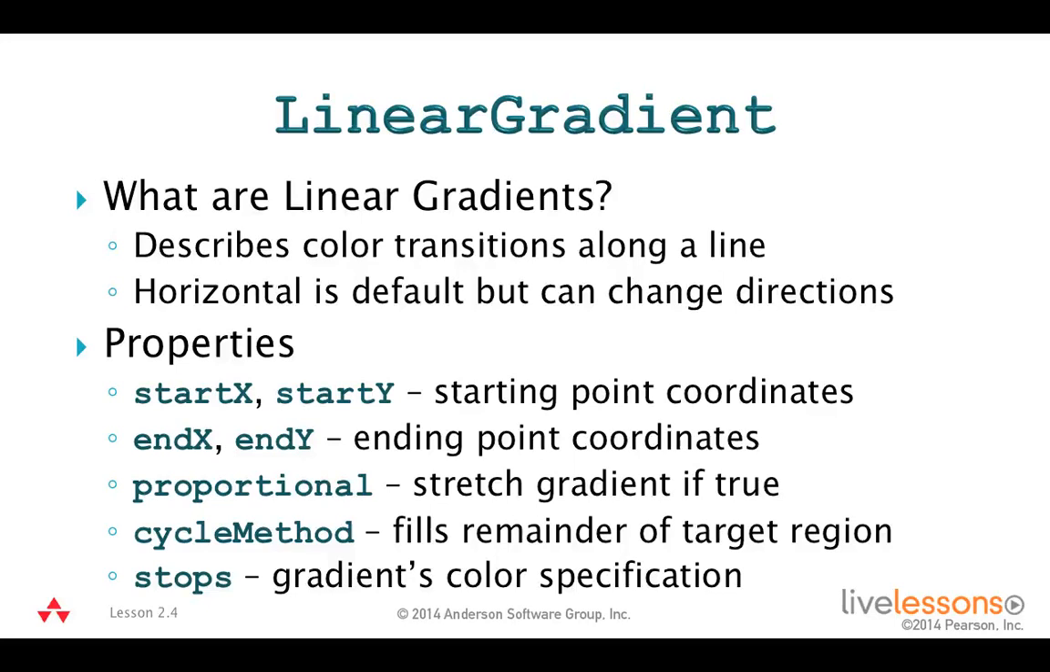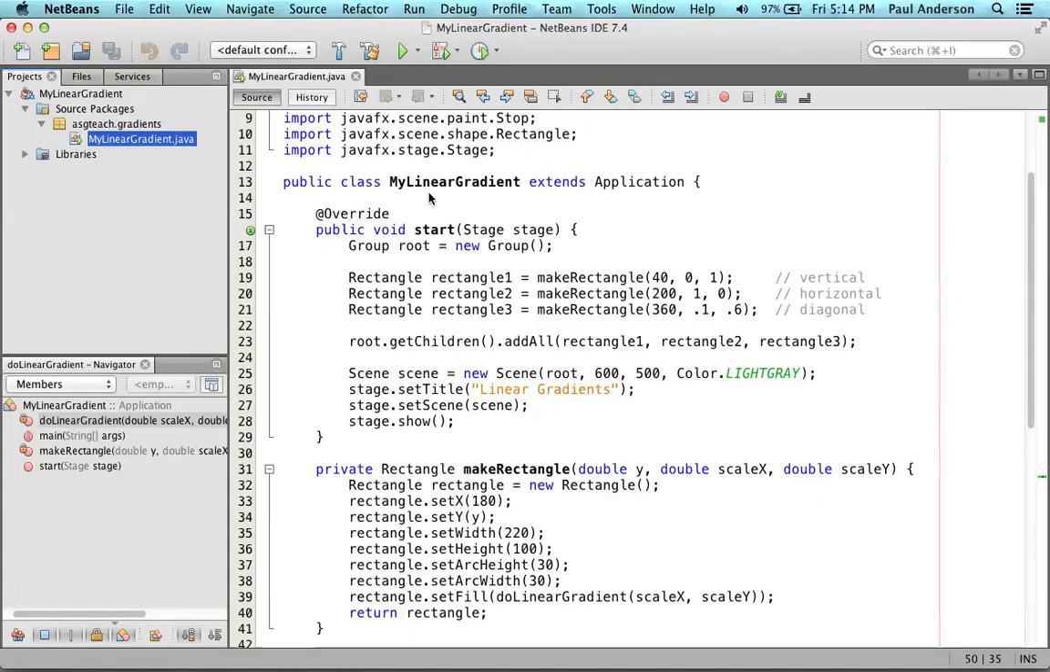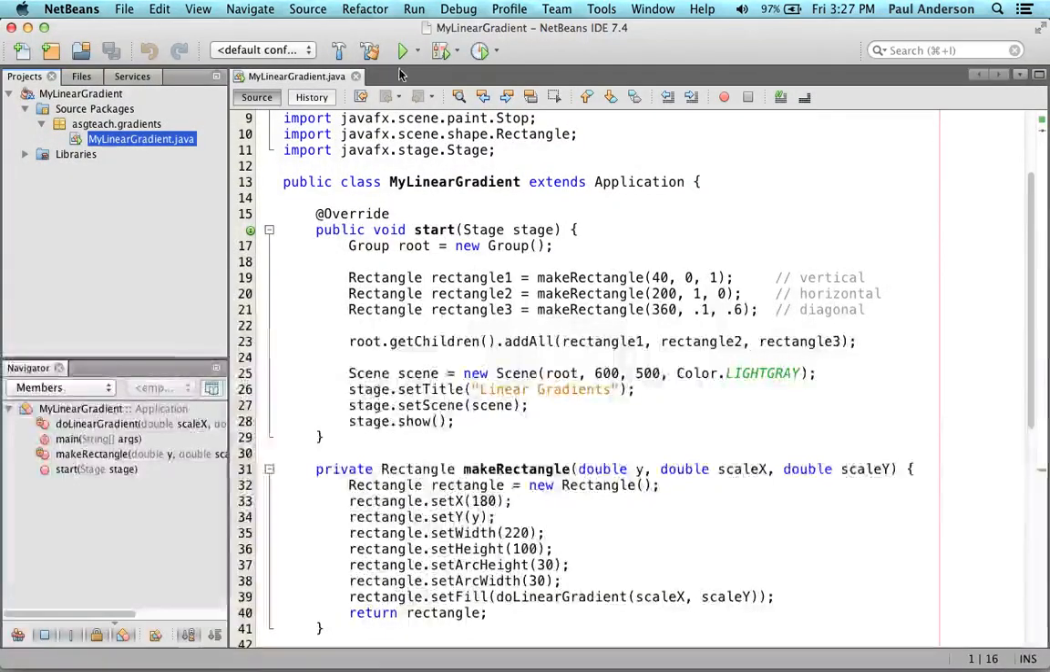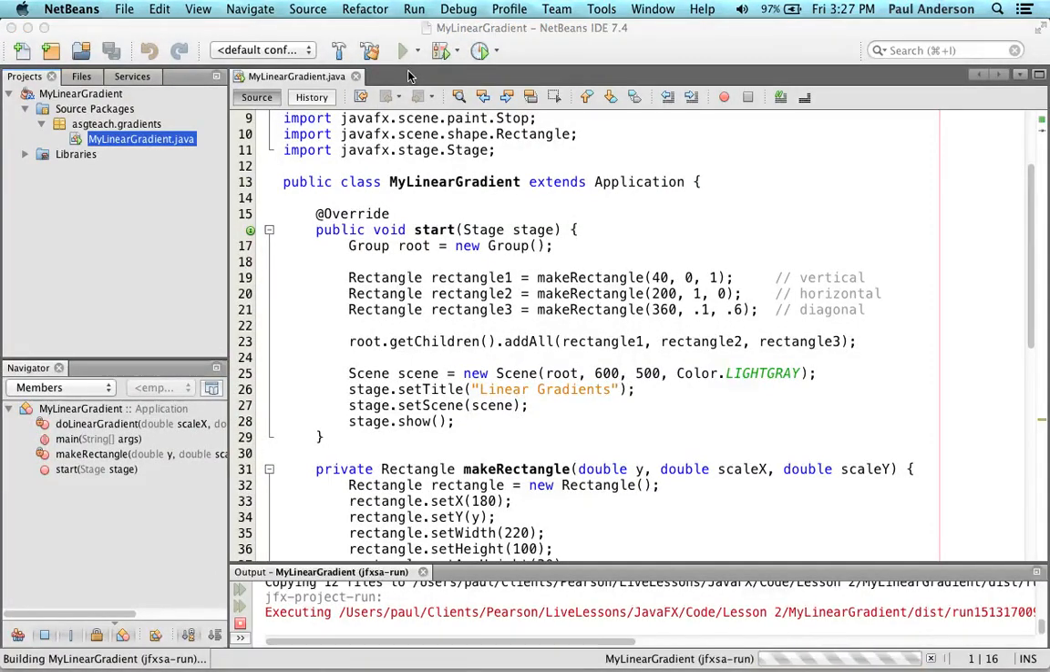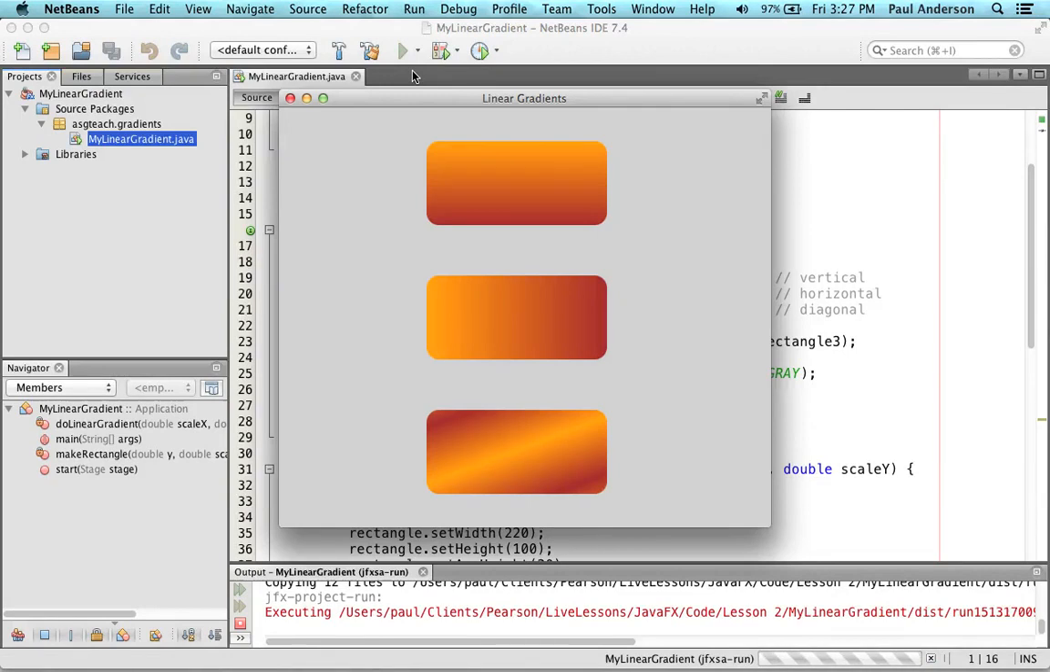Let's show you a JavaFX program now with linear gradients. This is the LinearGradient program that shows you how to use linear gradients. Let's compile and run this program and see what it displays. What you see on a gray background are three rounded rectangles containing linear gradients. All the linear gradients are transitioning colors from orange to brown.